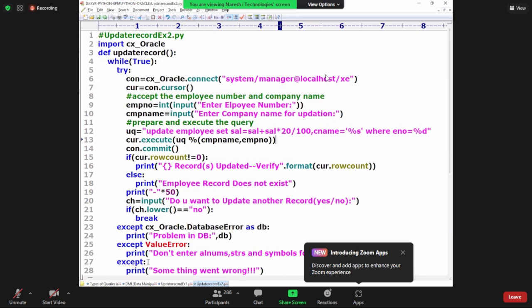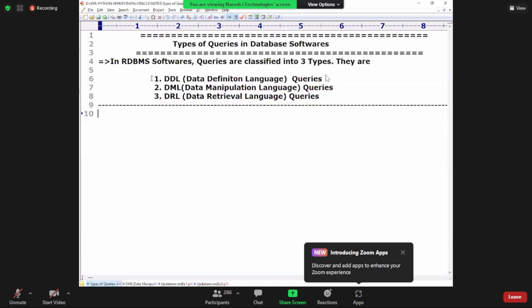Easy or difficult? Easy. How many types of queries are there? Three types. One is DDL, DML. Under this DDL, what we create? Next is called alter, and the next is called what? Drop. When you come to this level here, what is this? Insert, update, and what next? Delete. And we have seen all those examples.